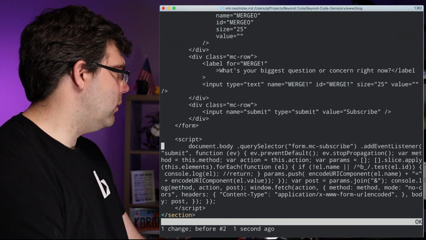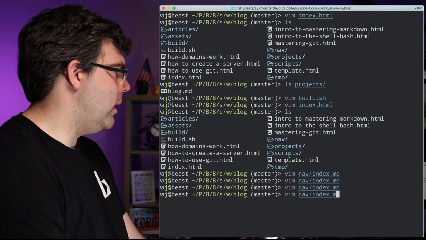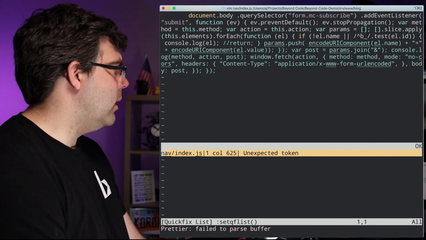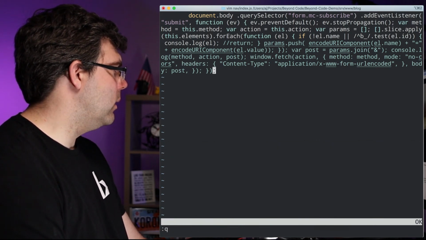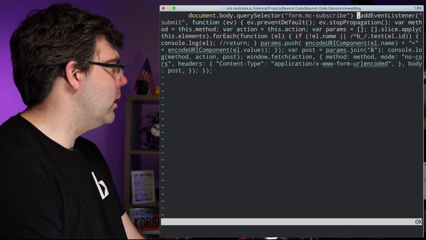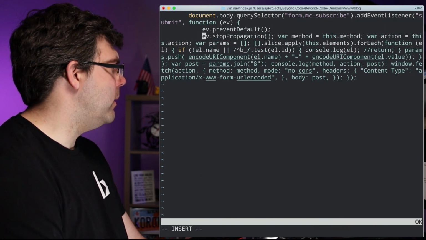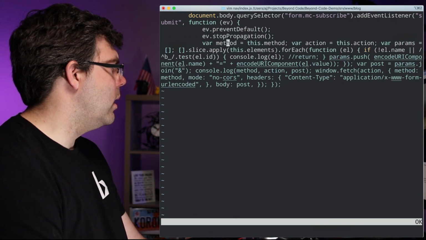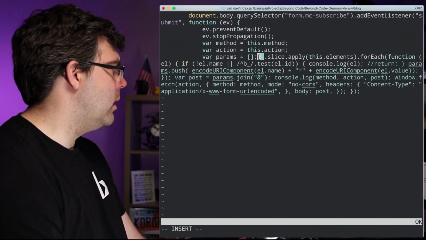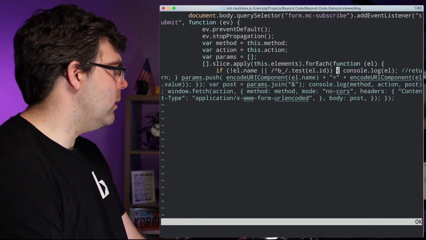I'm going to cut it out. Actually, just copy. There we go. Just copy it. And then I'm going to do index.js. I'm just going to paste it in so that I can get formatting. Oh, it says unexpected token. Oh, no. Let's see what we got here. Basically, I'm just trying to unminify this. I don't know why there would be any unexpected tokens. Everything's looking good so far.